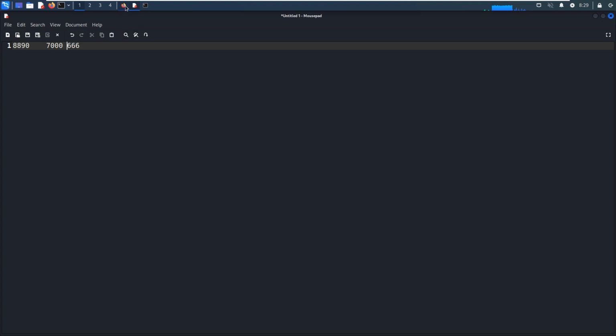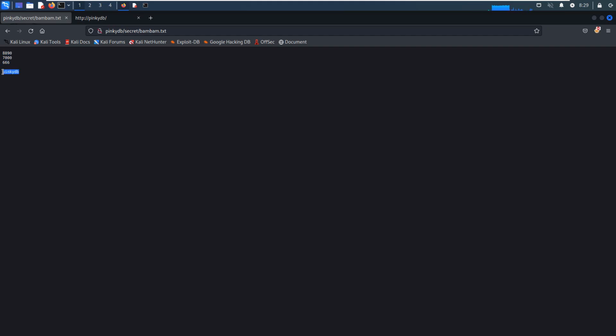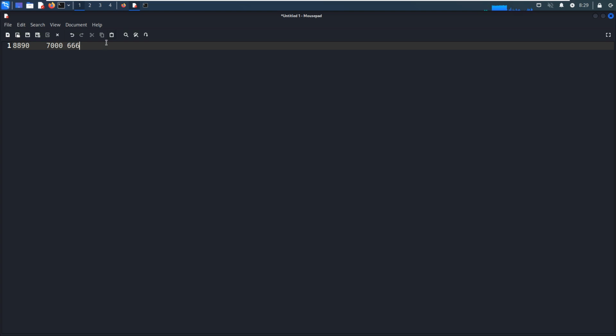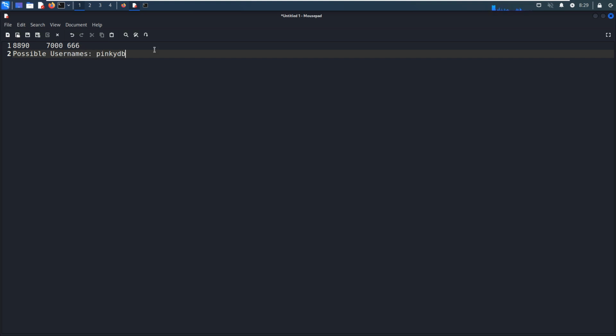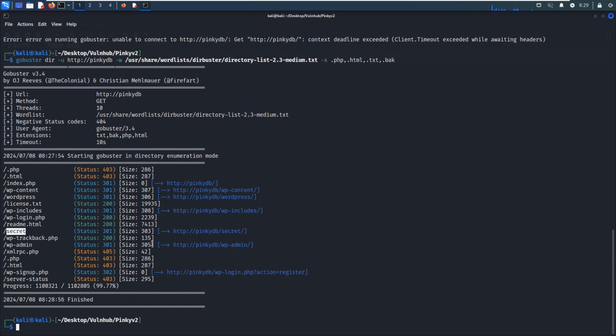Okay, and also maybe this is the possible username, right? So possible username. Paste it in here. All right. And before we try to do the port knocking, I'd like to do the particular WordPress enumeration with the utility WPScan. WPScan.